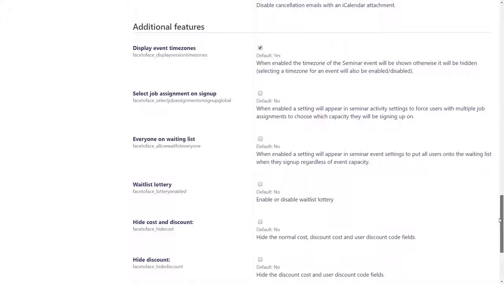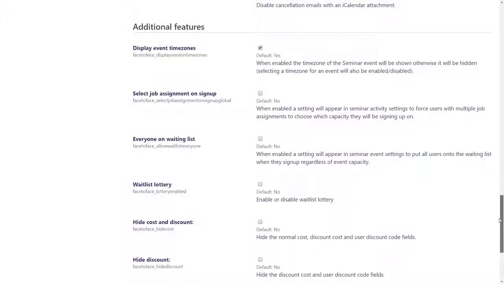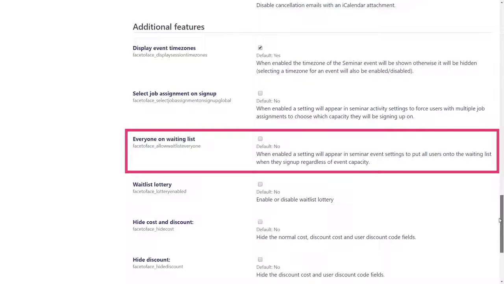Some key settings here include Select Job Assignment on Sign Up, which asks learners with multiple job assignments to choose which job the training relates to. You can also decide how the waiting list will work. By default, people will only be added to the waiting list once an event is full, but selecting this option adds everyone to the waiting list.